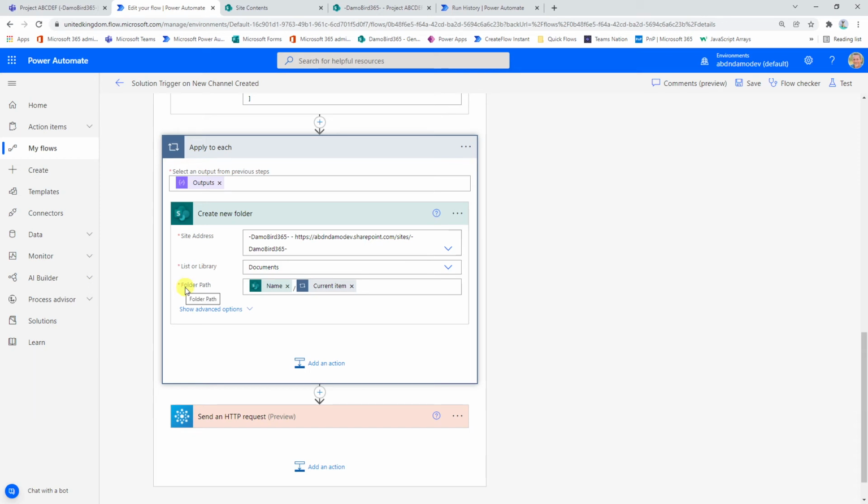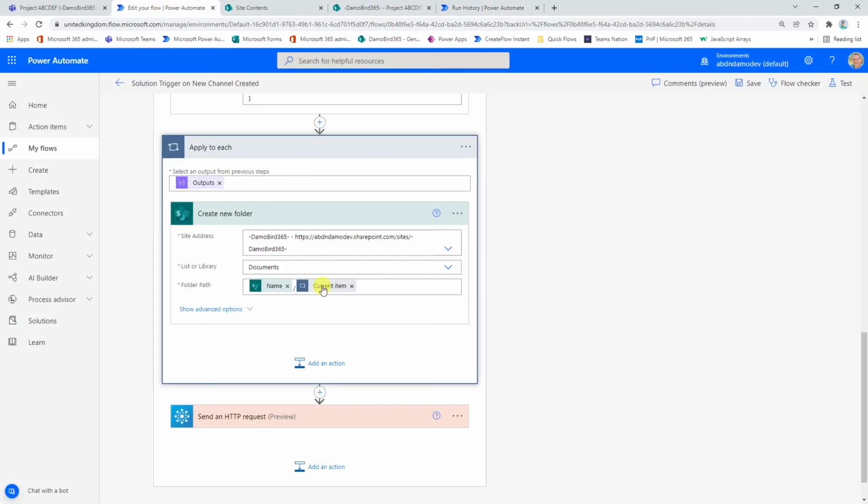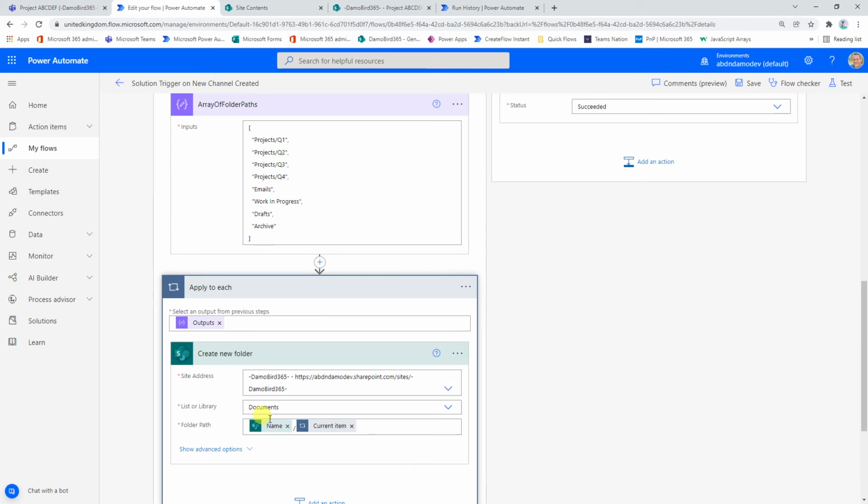And then the folder path is based on the name. Now, again, if we want to have a quick look back here, the name is 123. So if we're creating a new channel, that will be the channel name and then the current item. So basically the channel name forward slash, and then this expression here, item, open close brackets, which is the current item of this loop. So we'll end up with the channel name forward slash projects forward slash Q1. And then in the next loop, the channel name forward slash projects forward slash Q2, and so on all the way through this array as this loops.